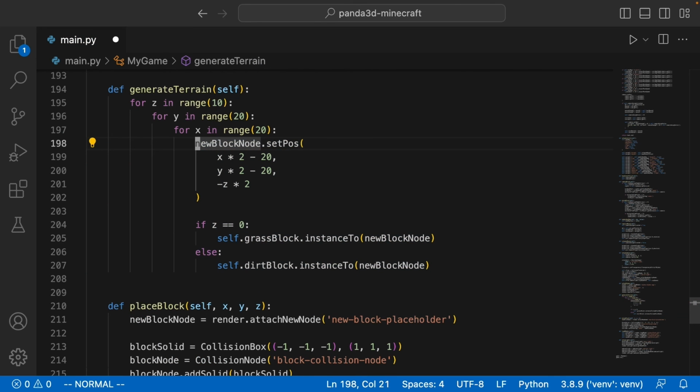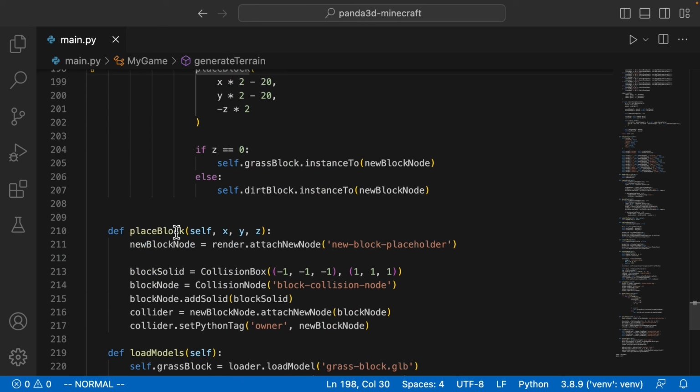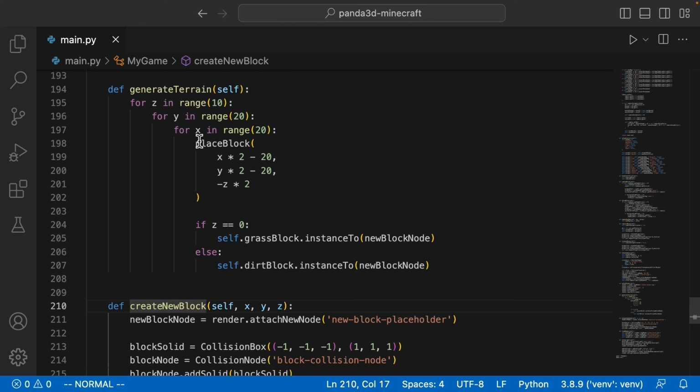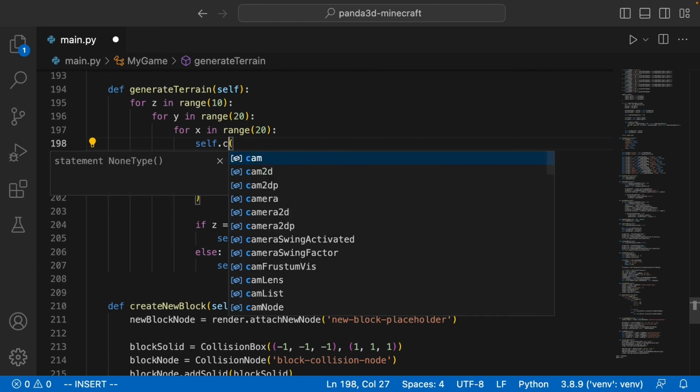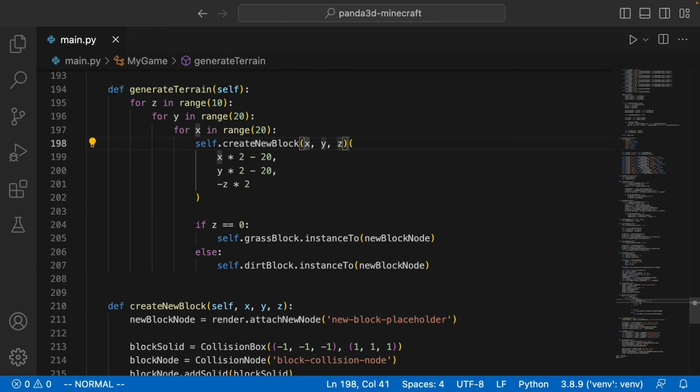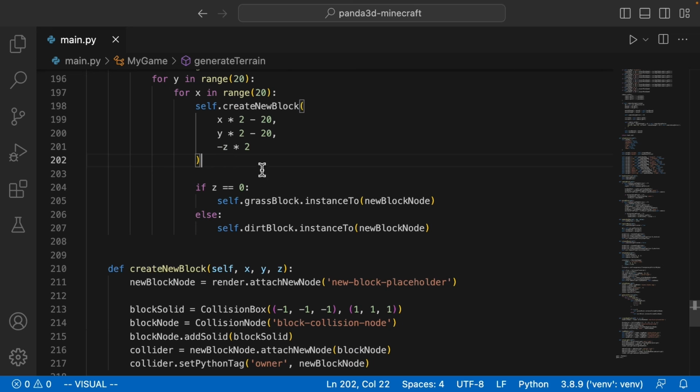And then what we're gonna do is instead of calling new block node.set position, we're just gonna call place block. And actually, I'm realizing that I reused this place block name from before. Let's call this something like create new block. That might make more sense there. And we'll change this to self.create new block. And for the X, Y, and Z values, we're gonna pass these. And we'll also wanna pass the block type as well. So that's gonna be the fourth argument here.